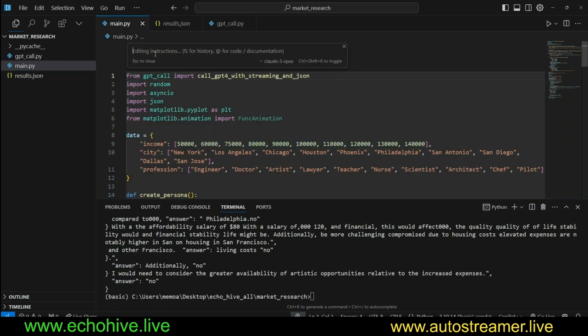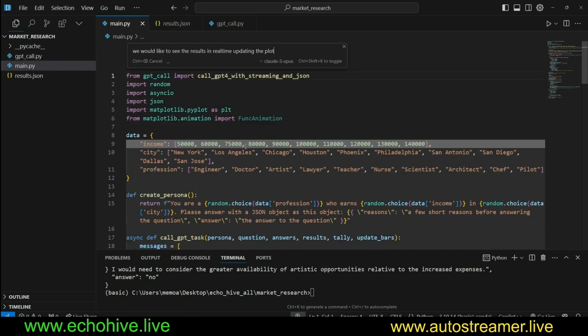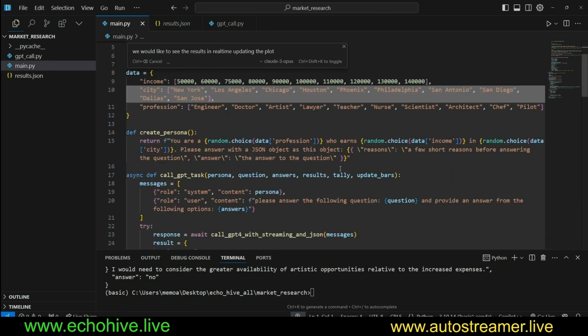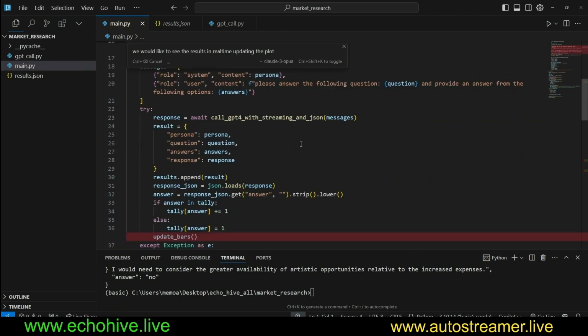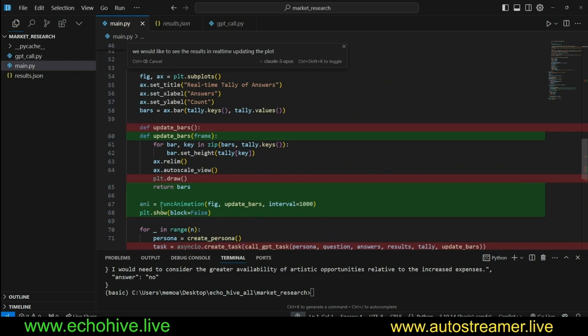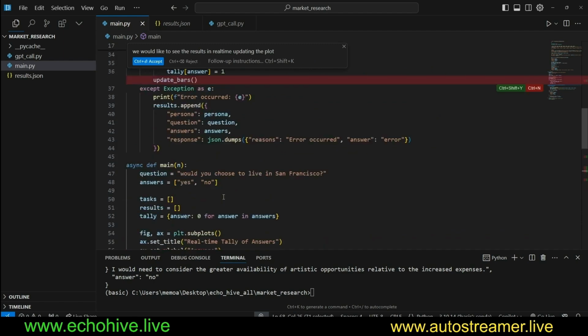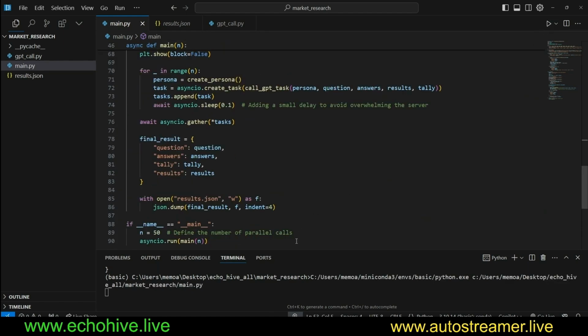Let's change this to Opus and ask it again. We would like to see the results in real time, updating the plot. We're asking Opus. This is going to, of course, be slower. So I'll be right back after the changes. Okay, from what I'm looking at, there was actually a very small mistake. The update bars weren't passed to this function. That's all the change. Okay, it's also adding other fun animation. Let's accept this, run it.